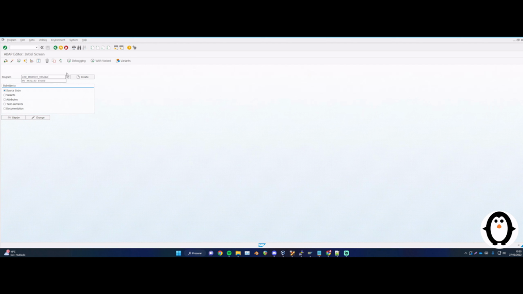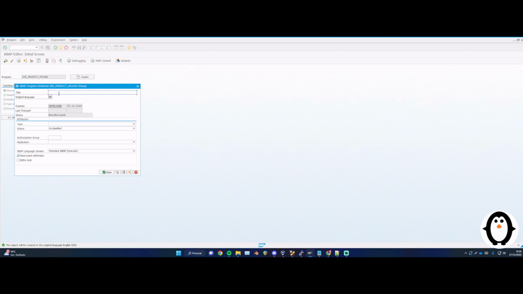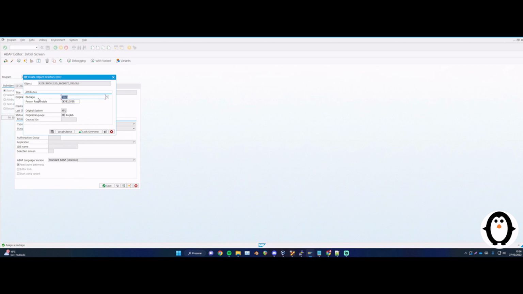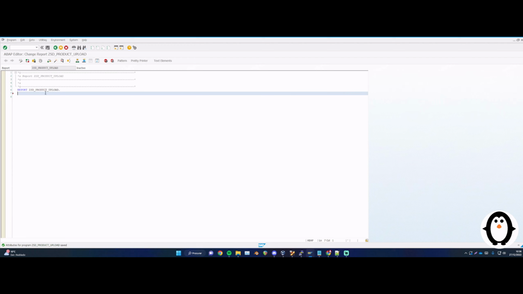Okay. So let's click on this button that says create, and now we must give a title that will be something like this: product upload CSV, and in this case it's a text file. Okay. And let's put here executable program, and let's click on save. Here you will put the package where you develop your program. But here we're going to create a local object. Okay, and now we have here the view where you can write your code.